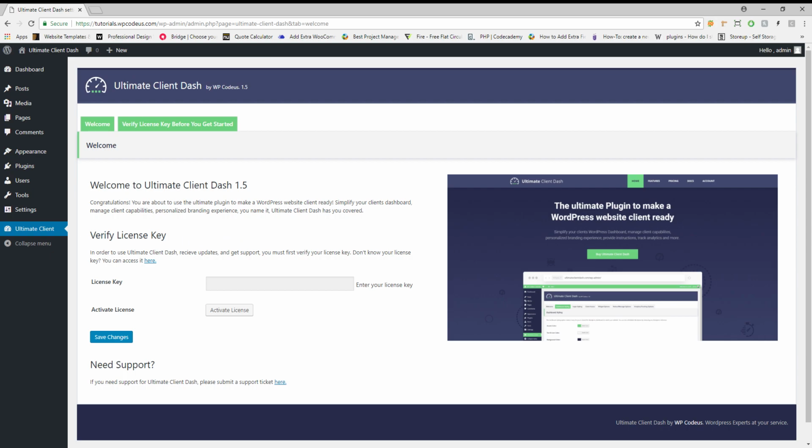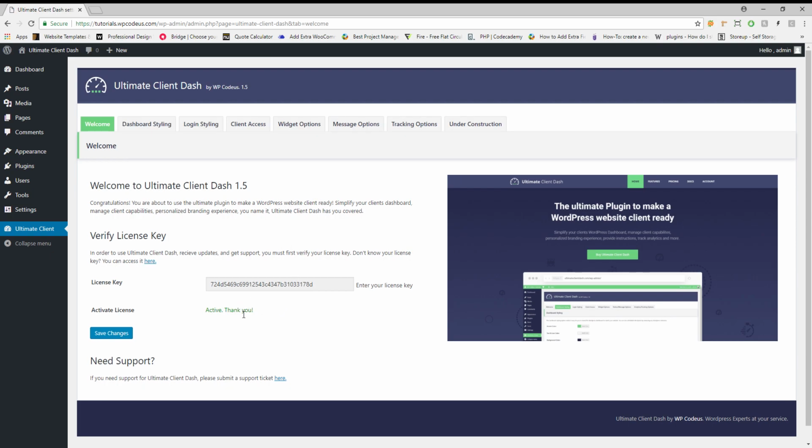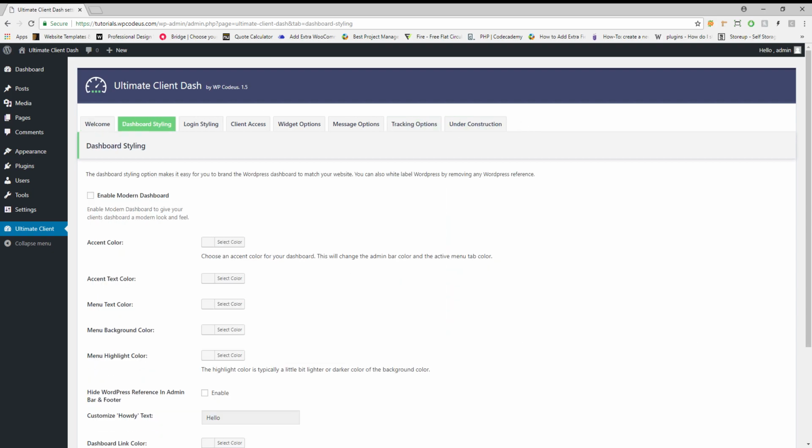To get started, we need to activate our license key here. We're going to copy and paste our license and hit activate license. Once you see the active message saying thank you, you'll see the nav menus pop up. We're going to get started with the dashboard styling. This allows you to rebrand the WordPress dashboard, like I said, to either your company's branding, your client's branding, or pretty much whatever you really want.